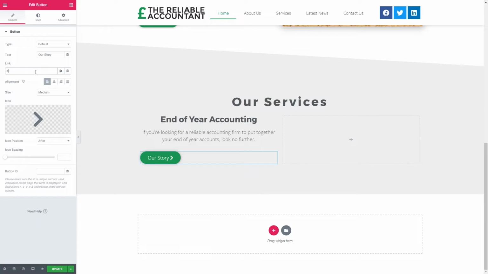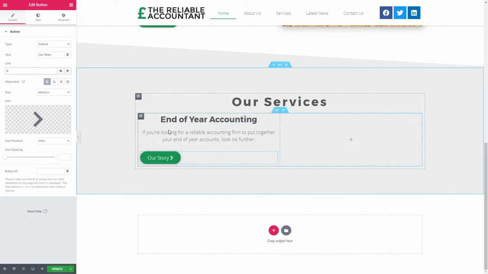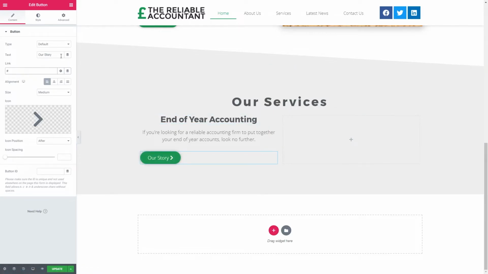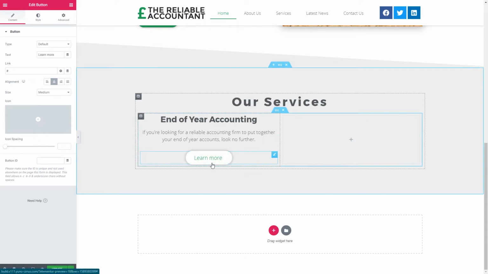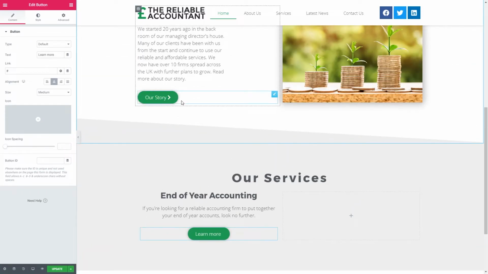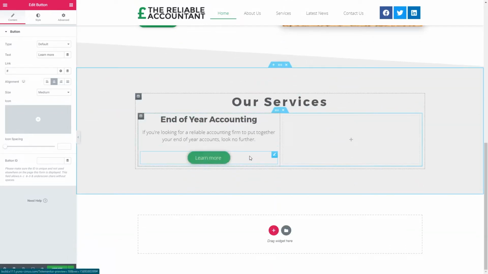I don't actually have a page for this particular service, but this is where I would put that link. I'm just going to type in the button there, learn more, and I'm going to remove the icon. Then I'm going to just centralize and I'm going to leave it on medium. So already we've saved a lot of time by doing this. You know, we don't need to go through the styling, changing the colors and the box shadow. All we have done is copy this button and change some of the content.